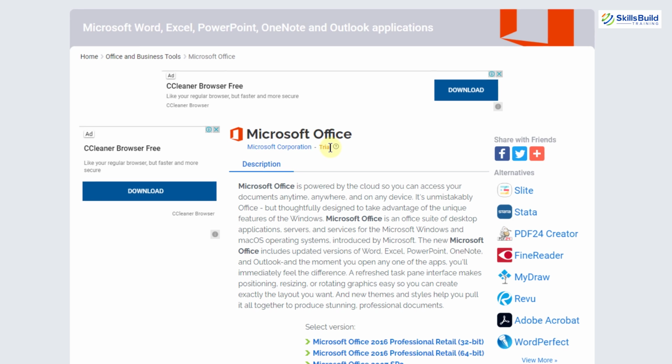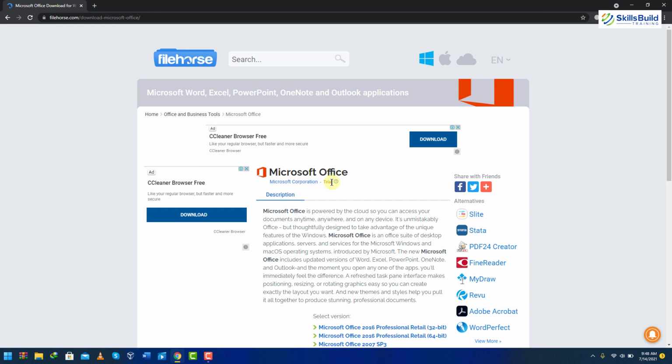and after you are done with your trial, your Microsoft Office will not work. But the good news is we have some alternatives to Microsoft Office, like some other suites which offer almost the same functionality. The one I'm going to show you is LibreOffice.